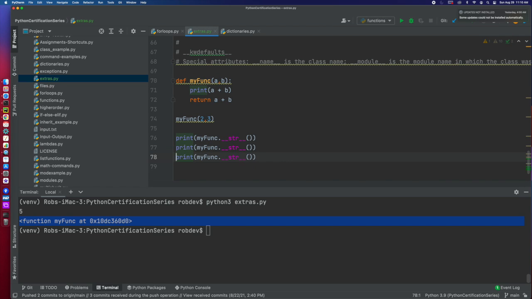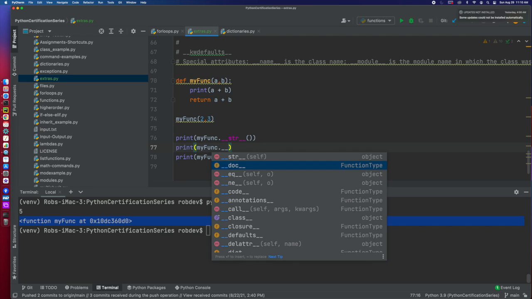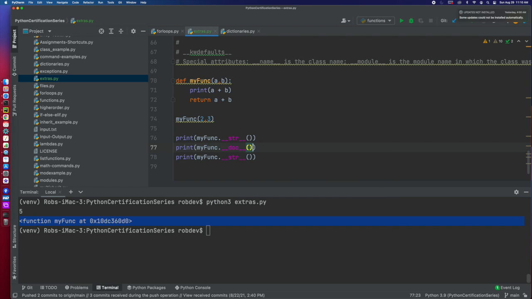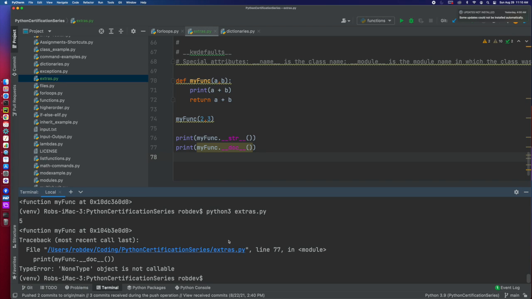But let me give you a couple of these. Another one we can do is __doc__. Let me do this one at a time. So let's do doc. And there's nothing there. There is no doc available.